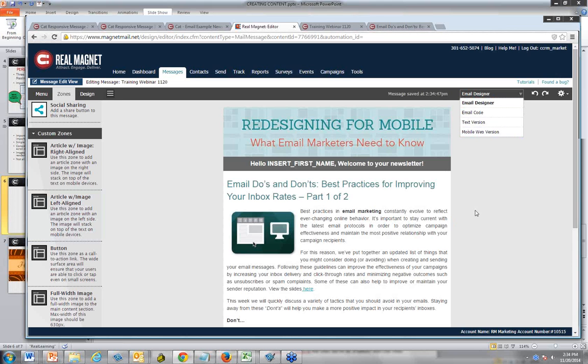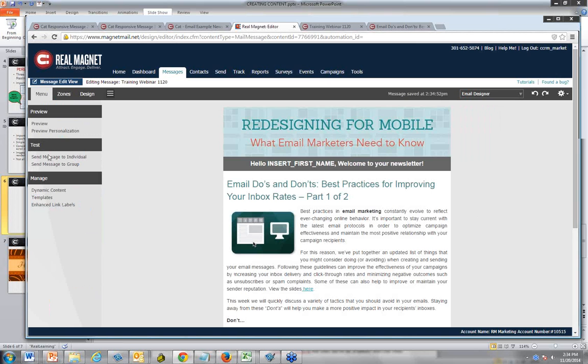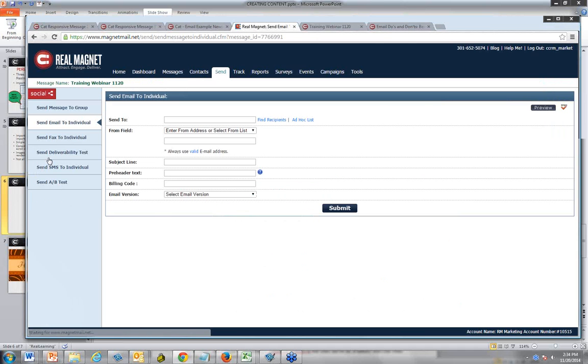Another thing I want to point out, as you are completing this, a couple of things to do. Anytime that you're working on this, you can send yourself a copy. Remember that? Send a message to the individual. This allows me to do what? It allows me to send a copy of the email as many times as I need to, which is good for testing purposes.